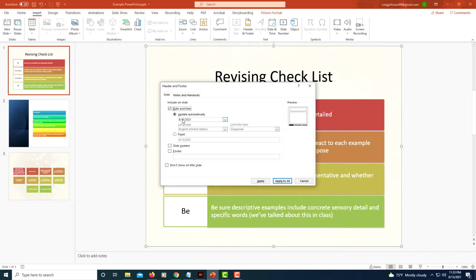You could select how you want it to read the date and time. Like this says 8/13/2021, but you could have it say Friday, August 13, 2021. They give you a variety of choices you could do. I'm just gonna leave it at the first one, the one that was already there.